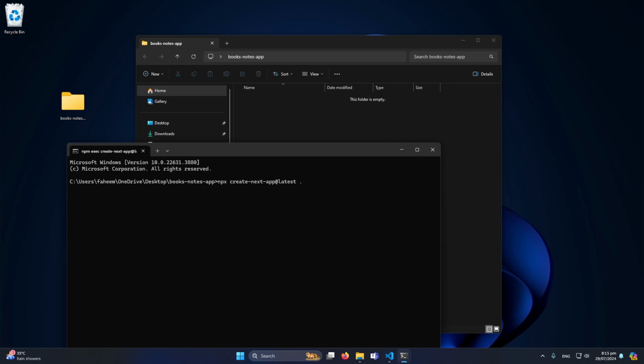So now if I press enter, you will see that it will ask me some questions. Would you like to use TypeScript? I will type no. It is asking whether I would like to use ESLint, so I will press yes. Tailwind CSS, yes, we require Tailwind CSS. This is a very useful library that we use to design websites. So I will also press yes, and next it is asking whether I would like to use the source directory.